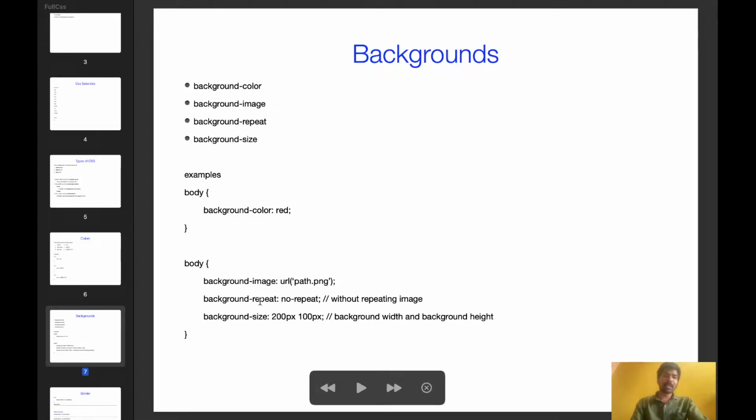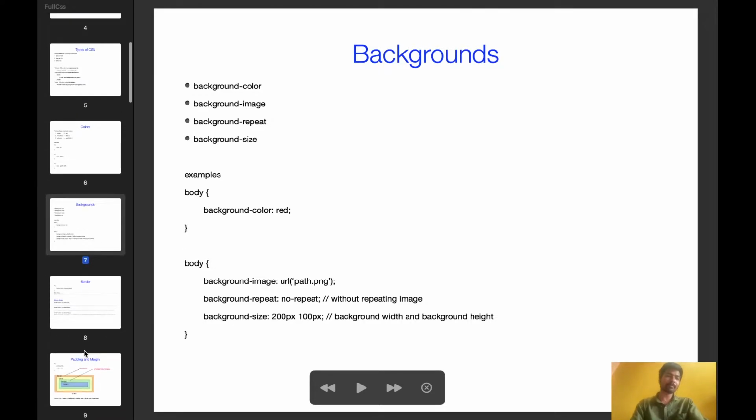Background image, and background-repeat means by default it will repeat the image. If we don't want multiple repeats, we can use background-repeat: no-repeat, so only a single image will come. Background size means we can set the size of the background, how much size it should display. For example, here I gave 200 by 100, so only that much of the background image will display.